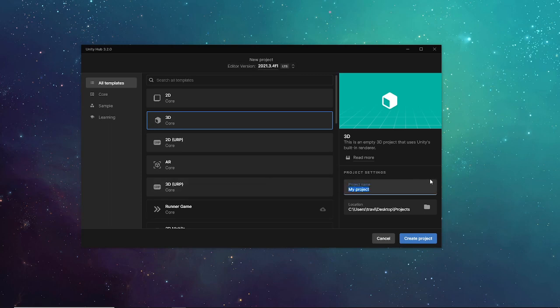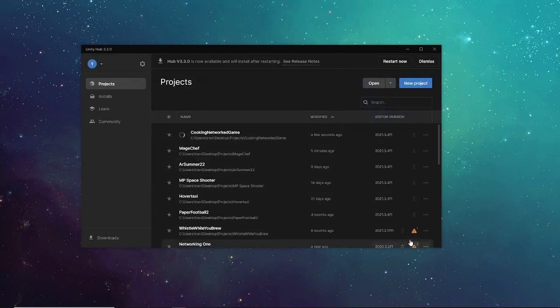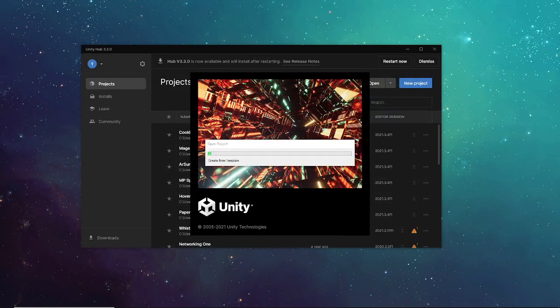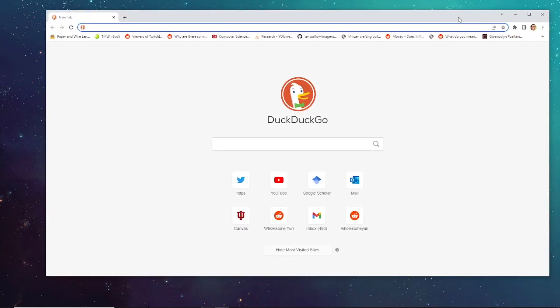And I'm going to name this project, let's see, Cooking Networked Game. Now this is going to take a little while to spin up this project, so while that happens, I'm actually going to go ahead and open up a web browser as well.